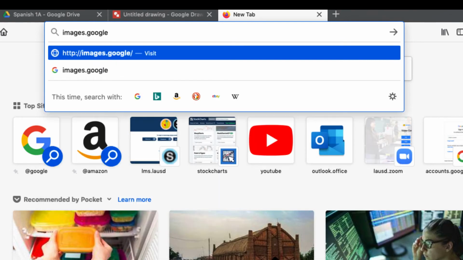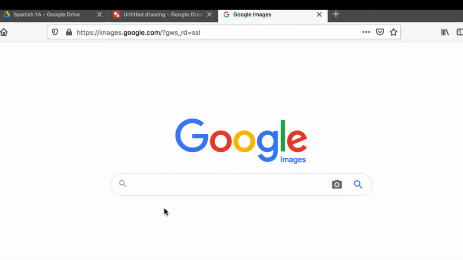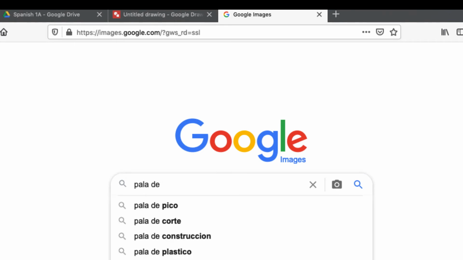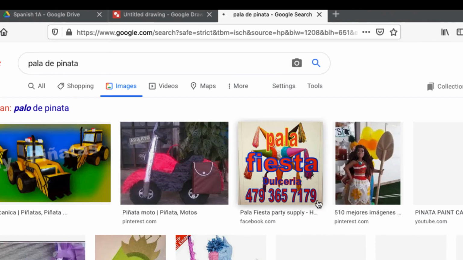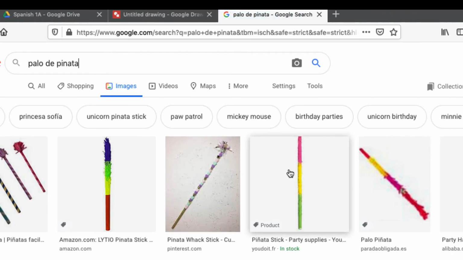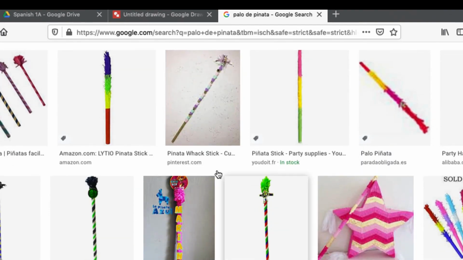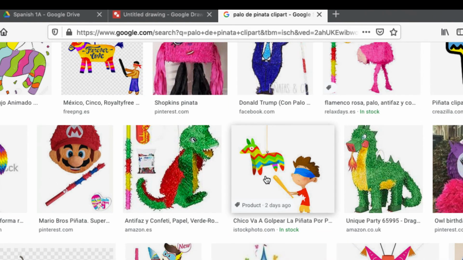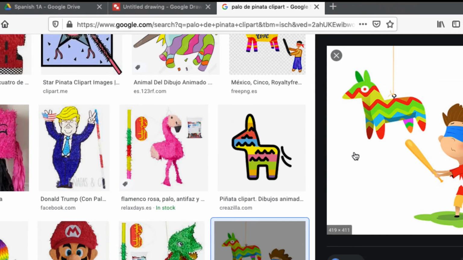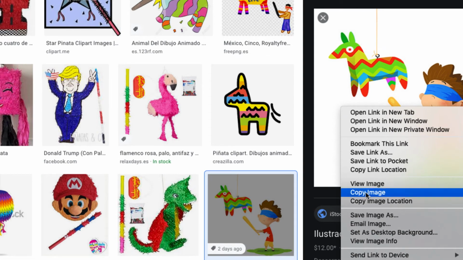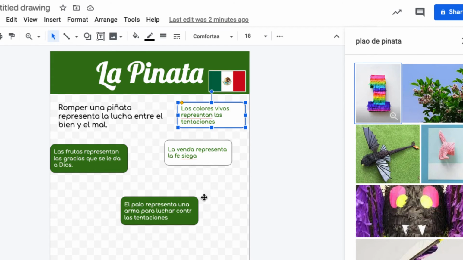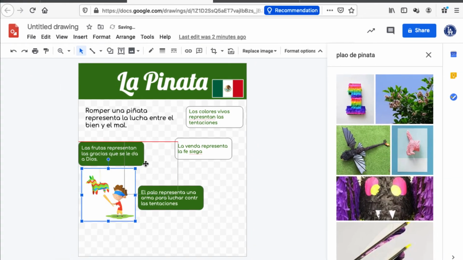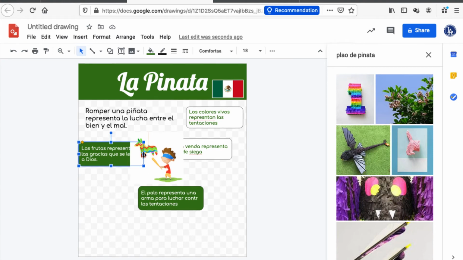So I'm typing images.google.com. And from here, I can do the same search. Palo de piñata. I want the piñata stick to be more like cartoonish. I'm just going to add at the end clipart. And you can see that I get different search results. And I definitely like this one, so I'm going to select it. Let's do a right click on my mouse, copy image, and then I'll go back to my canvas and then I'll paste this image. And to paste it, I just did Command plus V on my keyboard. And as you can see, I need to do some resizing. So I'm just going to resize some of my shapes.